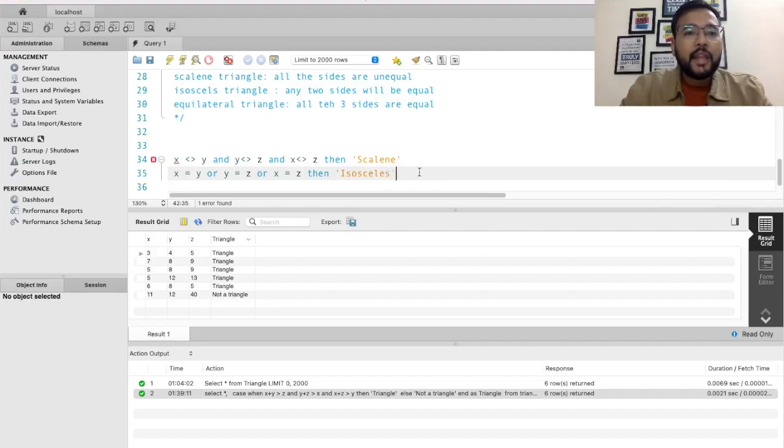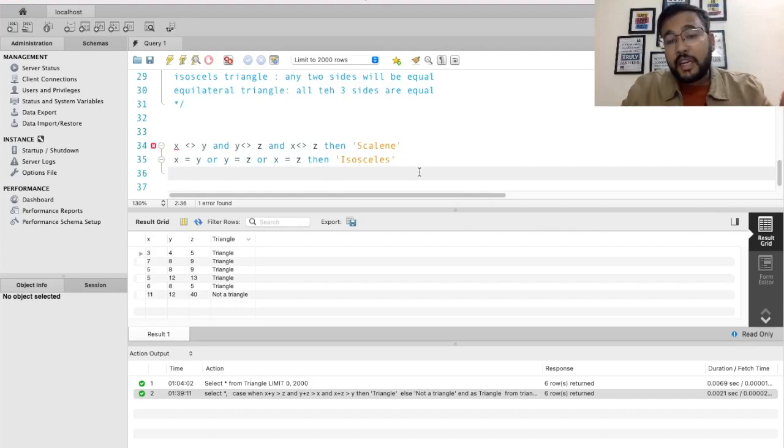Now the third type of triangle is equilateral. In order to check whether an xyz combination is an equilateral triangle or not, we should write x should be equal to y, and the other condition would be y should be equal to z, right? This condition is enough to prove that all the three sides are equal. How? If x equals y and y equals z, then automatically x will be equal to z. So all the three sides x, y, z are equal. So if a particular combination satisfies this condition, then it will be an equilateral triangle, right?